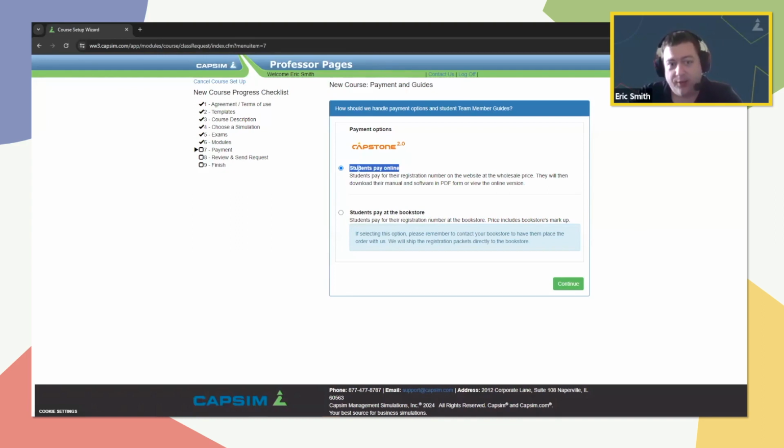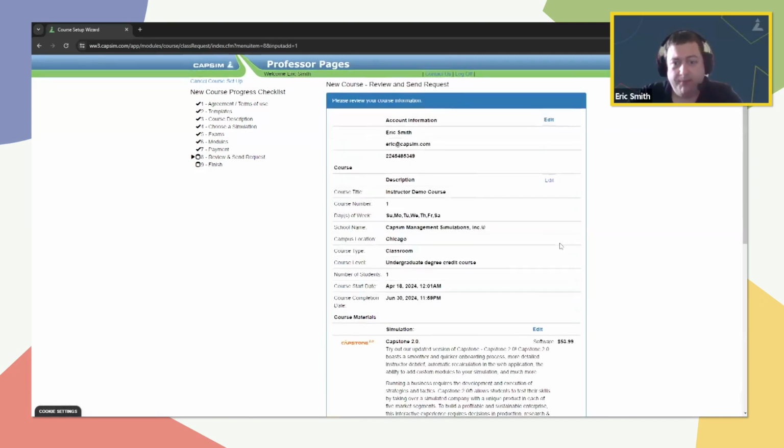There are some other options to get the students registered. If you have questions about those, just give us a call, send us an email. Anybody on the support team can walk you through those, but they would be things like bulk enrolling your students into the class and then either having the students pay when they sign in, or we could invoice the university. Capsim also has the ability to be incorporated into your university's learning management system. So again, for simplicity's sake, we're just going to select students pay online and keep going.